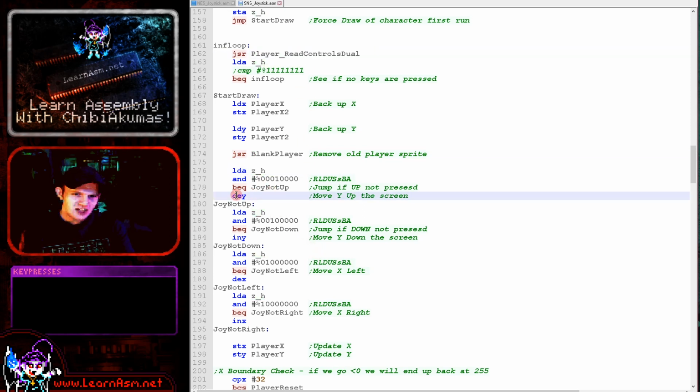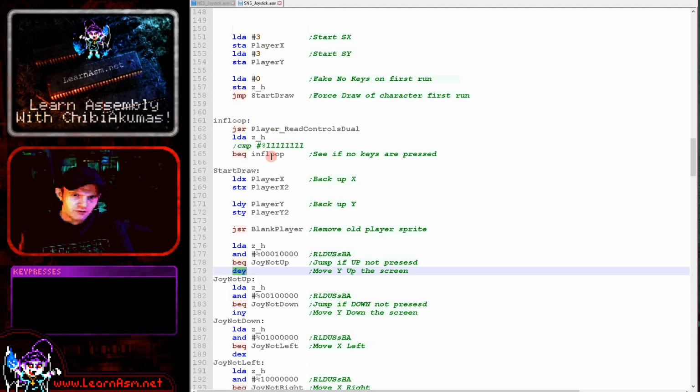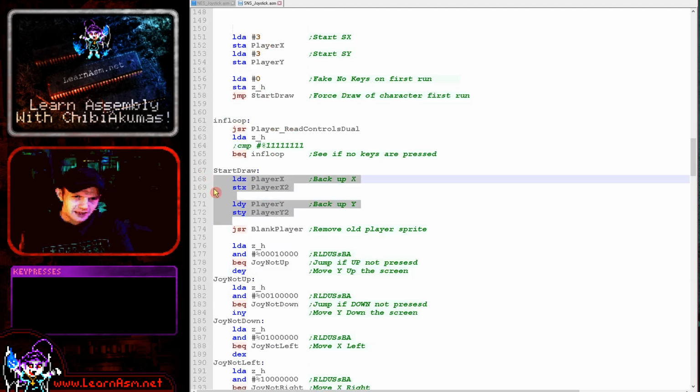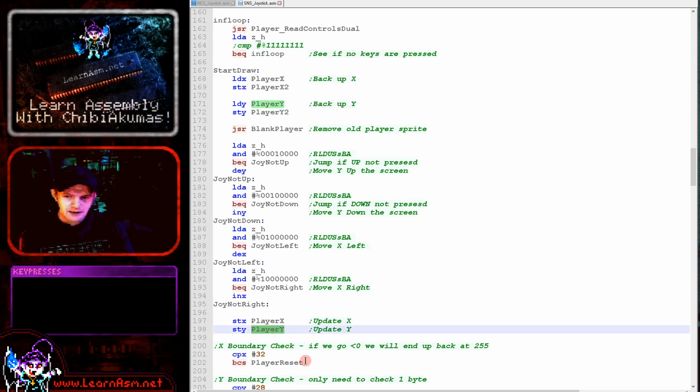And then we're changing the X and Y registers accordingly, which have the current position of the player in them, just here. So these are moving the player around as needed by the directions the user is pressing, and then we're storing the new values in just here.